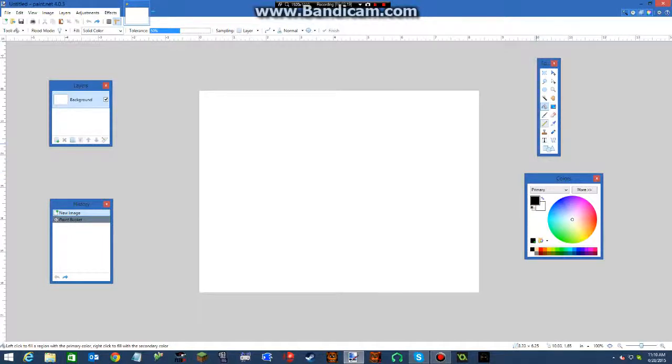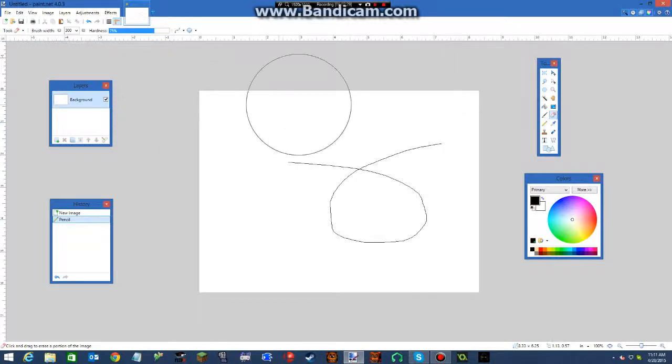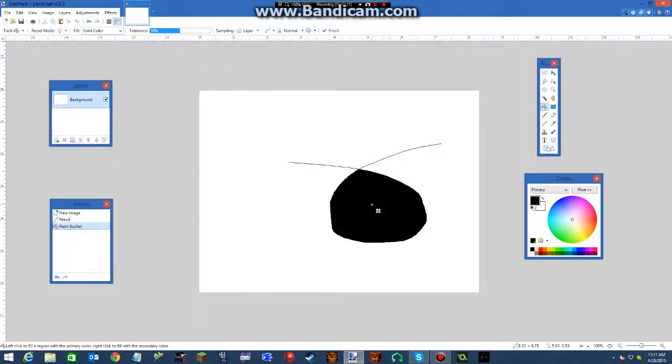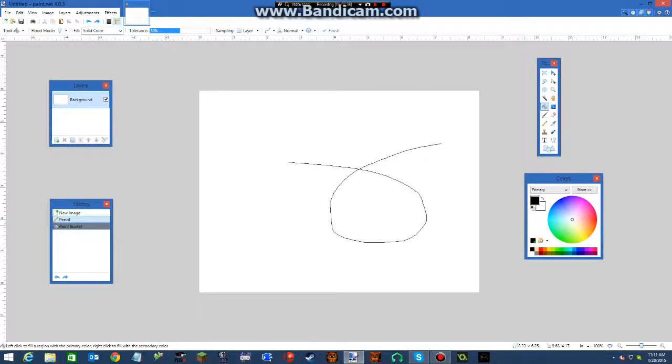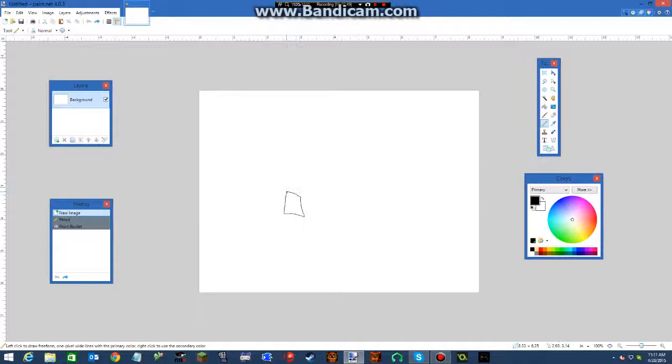If you use the bucket right here, it can just fill in anything in whatever color you choose. So I believe you might be able to do it in green there. So if you want to do a really derpy creeper, I guess, you could just outline it by using this.